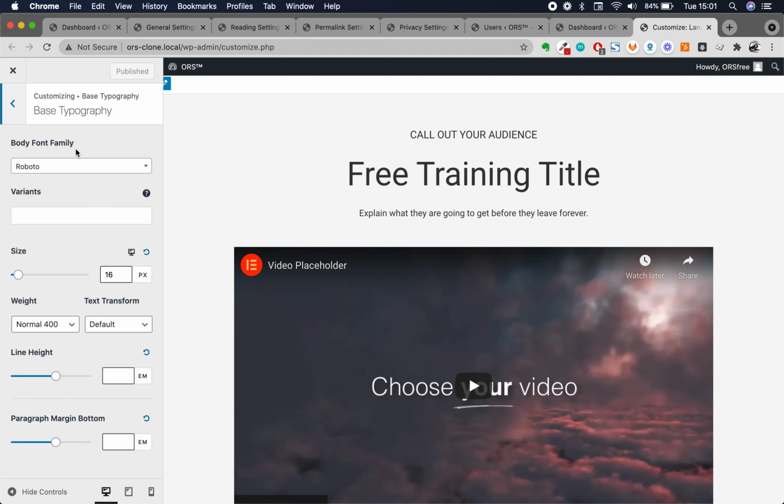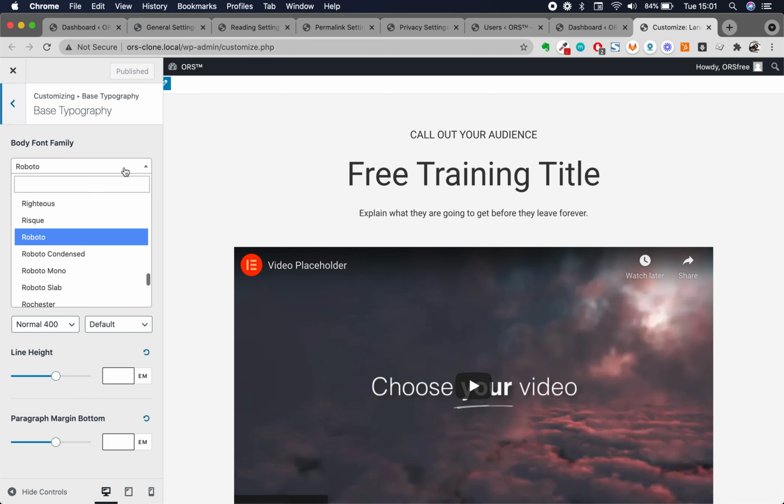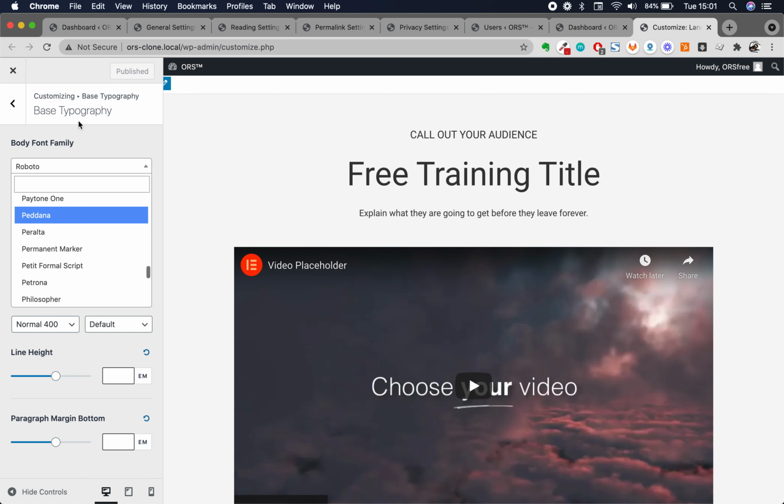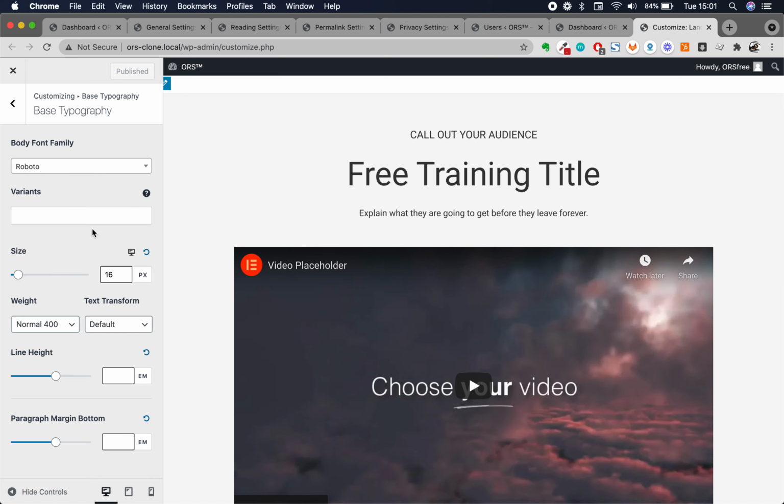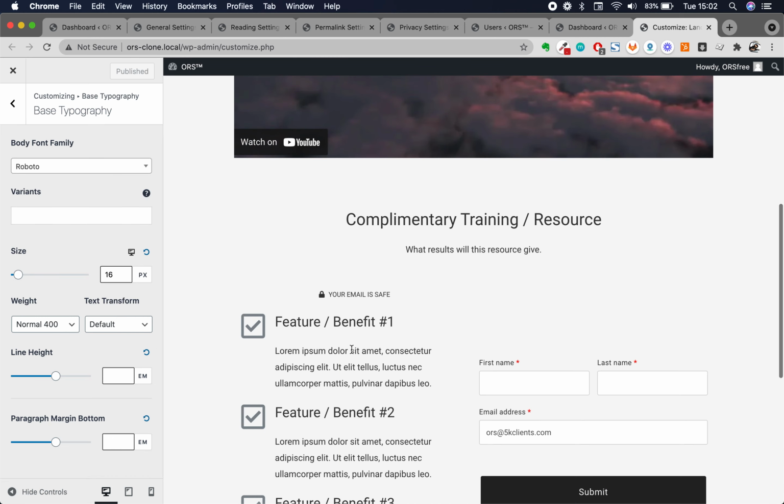Base typography: you have a lot of fonts you can choose from. Choose whatever you want. Don't go overboard, because you don't want too many fonts loading on your website. Usually 2 different types of fonts is more than enough. So maybe choose a font for the body, usually all normal text. It's going to inherit that, and also the headlines. So yeah, go ahead and choose that.